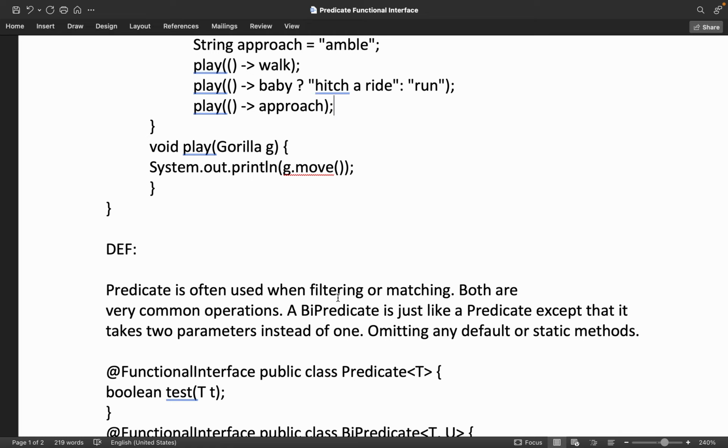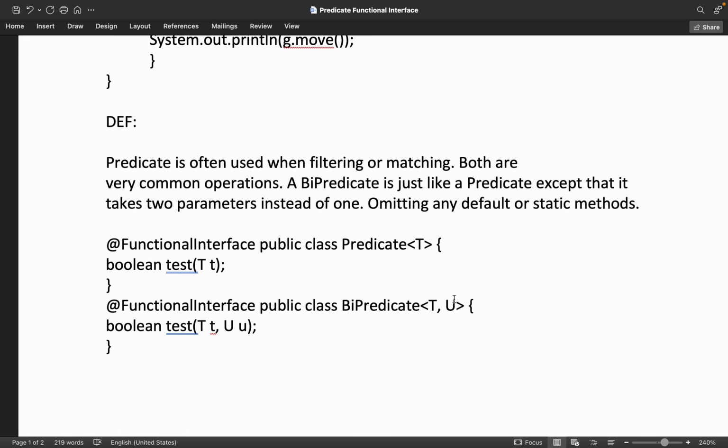A BiPredicate is just like a predicate, as I said, except that it takes two parameters instead of one, omitting any default or static methods. We will come to the default and static methods of predicate at a later point of time. Now let's see how exactly we use this.